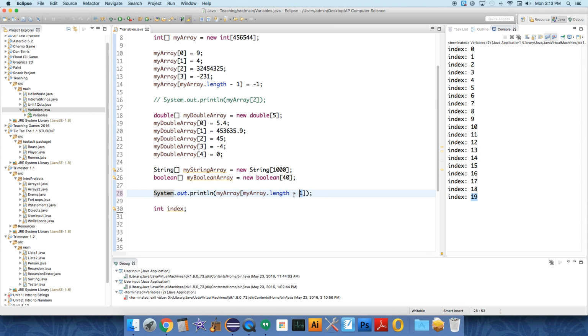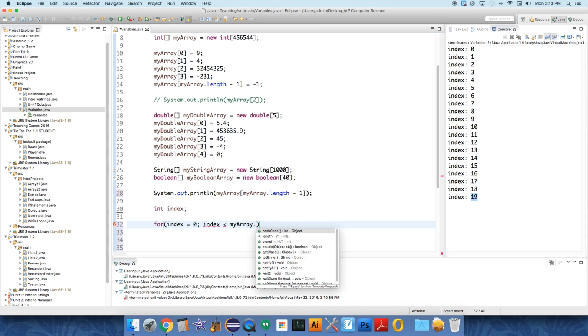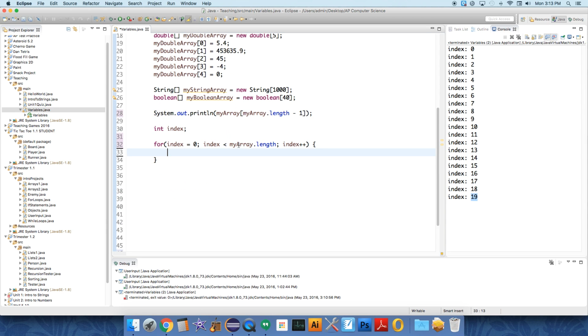So we know how to find the length of an array, which is this. This is the last index. So we don't want to go beyond that last index. So that should be part of our loop. So we say for index equals 0, start at the first index of the array, go as long as index is less than myArray.length. And every time through the loop, I want you to add ++, increment the value of index.